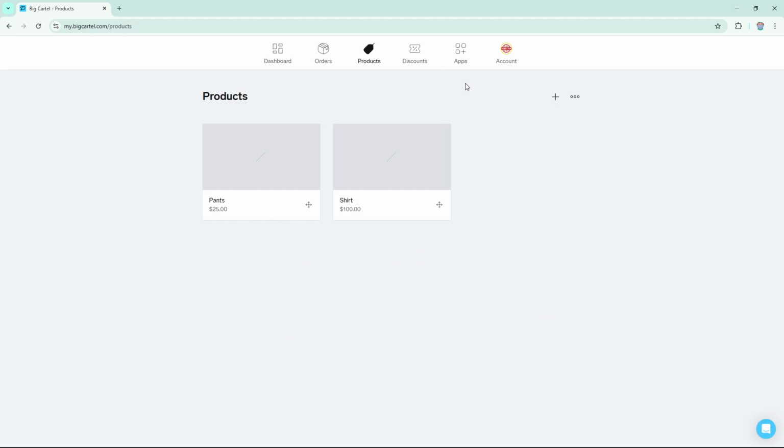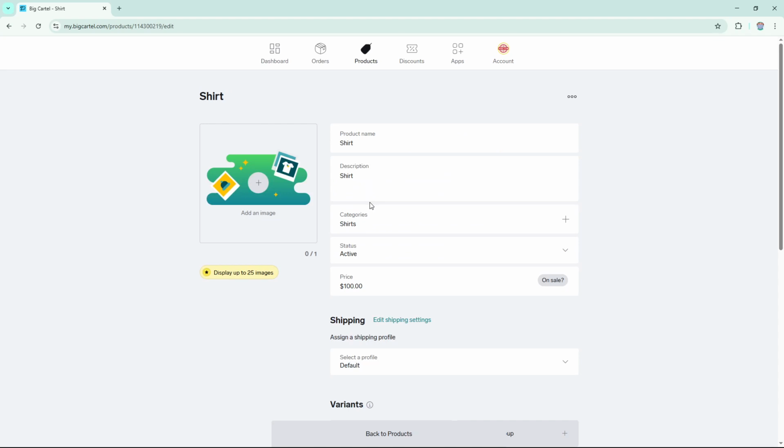Now, take a moment to survey your list of products. Browse through until you identify the product that you want to put on sale. Once you've found it, go ahead and click on that product. This will take you to a detailed overview page where you can see all the specifics you've set for this item, from its description to its current price.